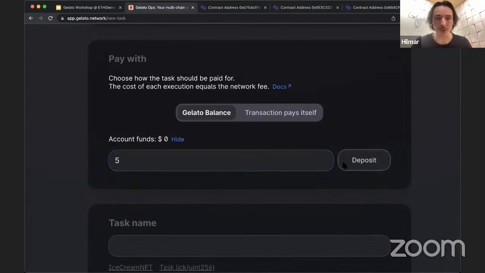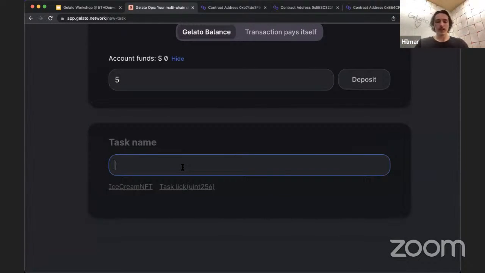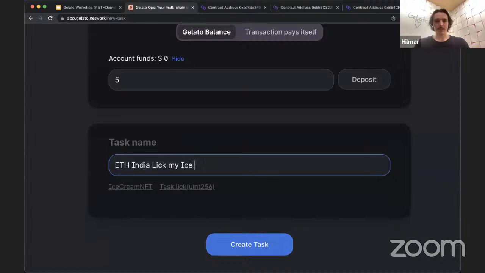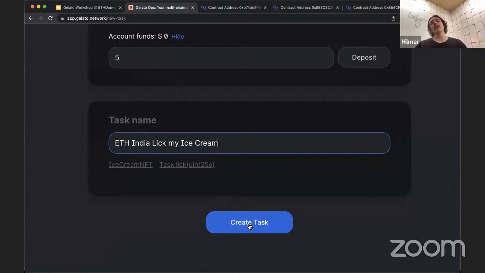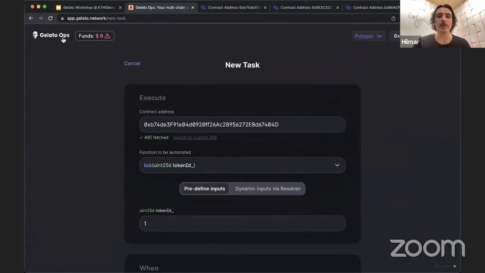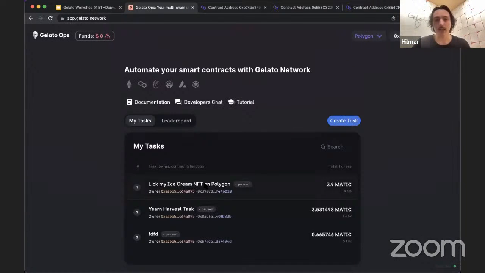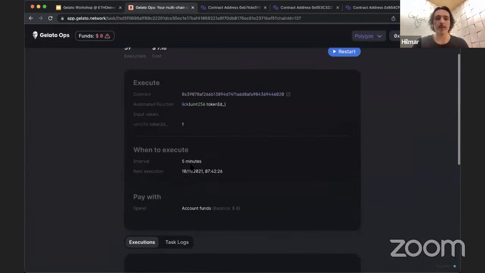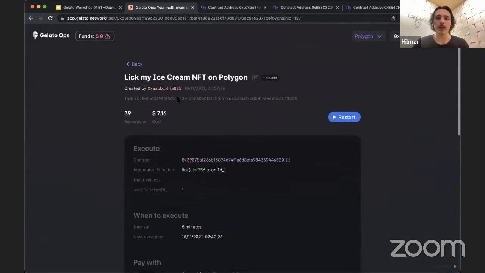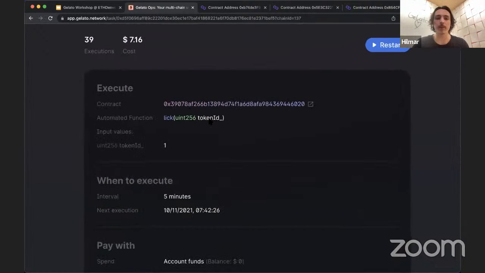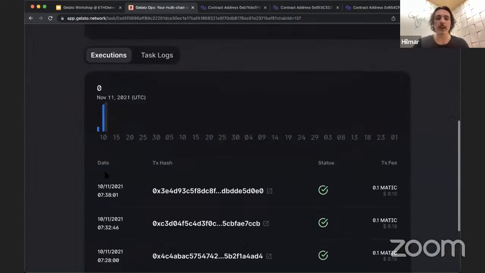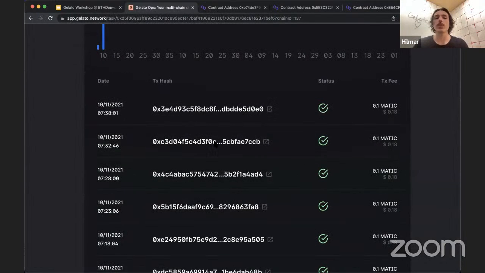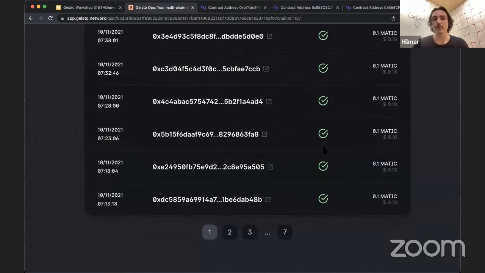I won't do this right now, but you can, and then you can just say, ETH India, take my ice cream. Right, this is kind of like the task, and then you can hit the create task button, and then it will create the task on your behalf. And I already did that at the beginning, and this is how it looks. You will then get this task page where you have the contract you want to automate, the lick function, whether you want to do it every 5 minutes, and then all the transactions that occur from the licking every couple of minutes, right?